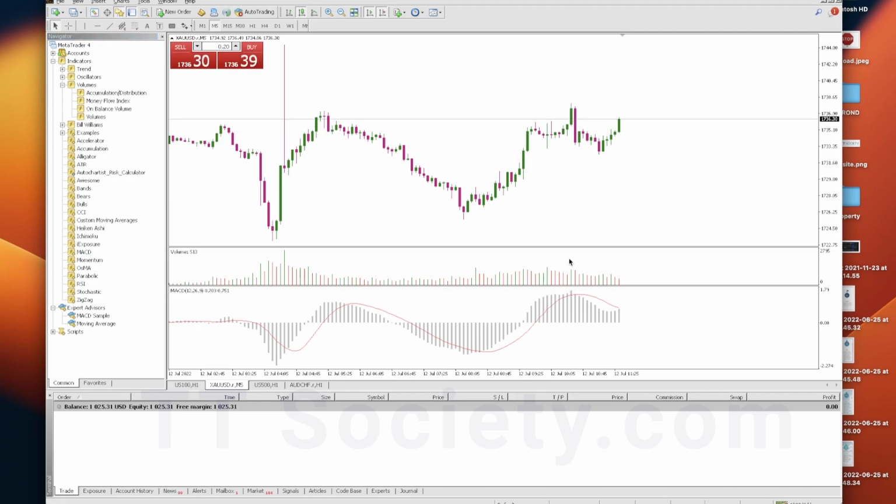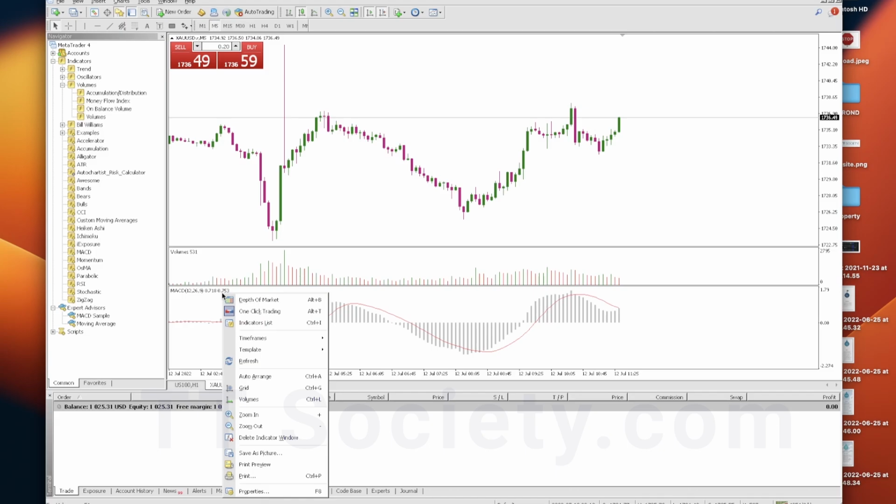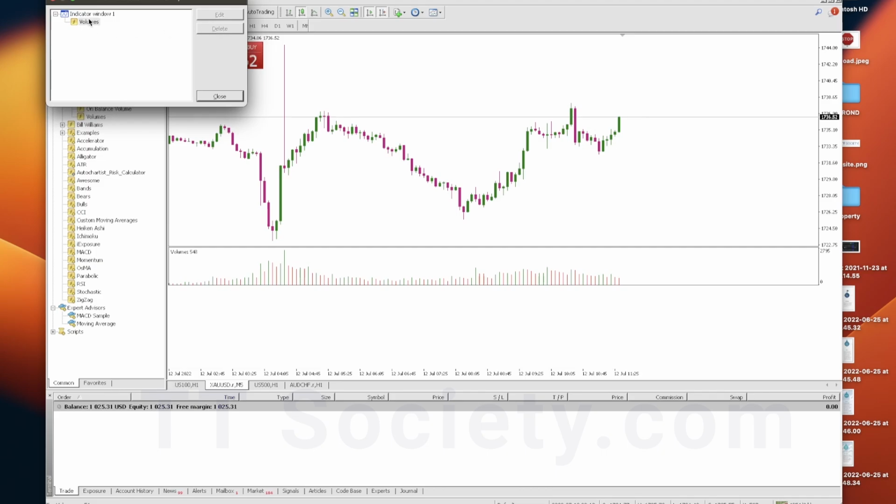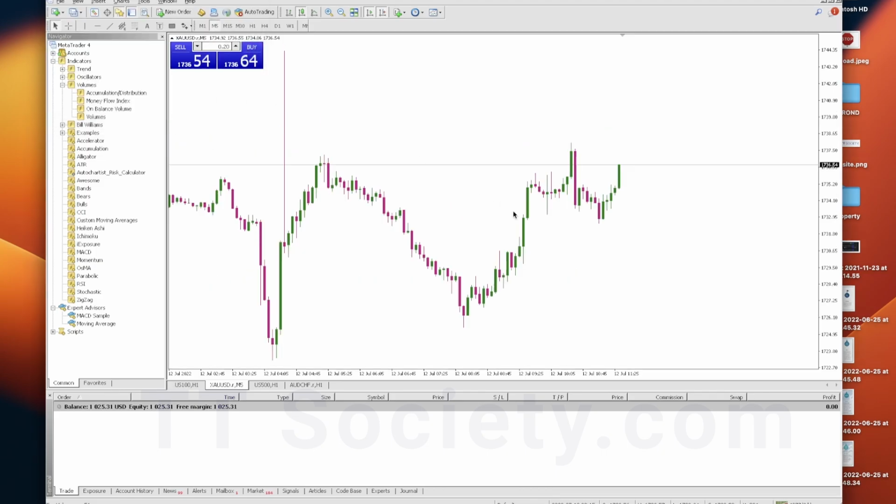Now let's have a look at how to actually remove them. Remove the indicators again. Right click on the indicator here, go to indicator list, choose MACD, and delete. The volumes, delete. Click close. Now your chart is back to square one.